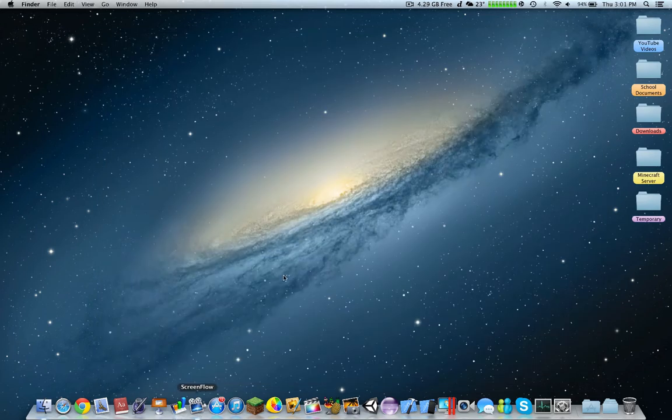Afterwards, it's ScreenFlow. This is an application that costs $100 on the Mac App Store. It allows you to make recordings of your screen, and this is the software I'm using right now. And you can also choose to change the contrast levels afterwards, and it also comes with a small editing program.